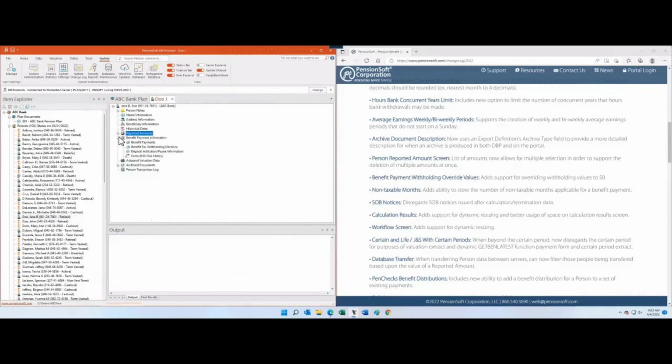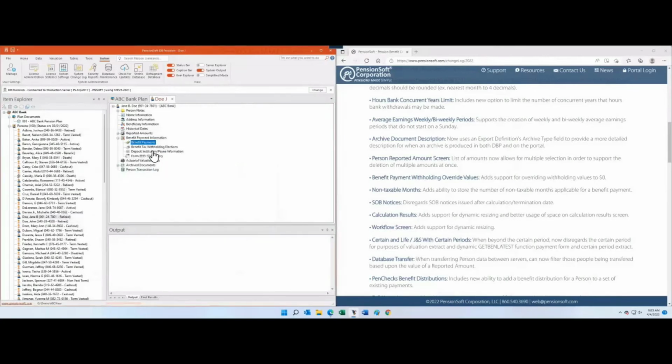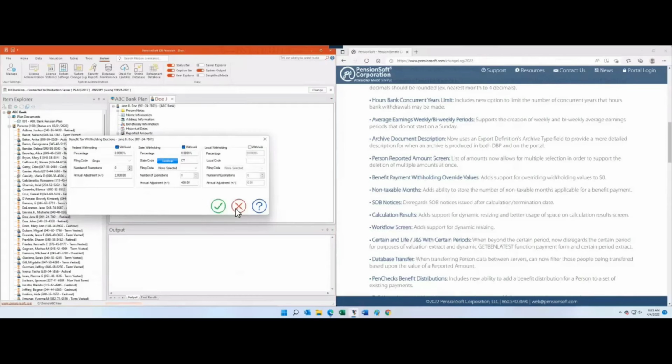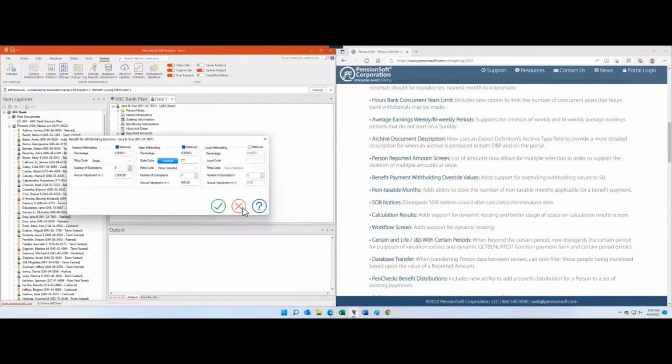Also, when it comes to a person's benefit payments, you now have the ability to override withholding values to $0. So in the case of this person, Jane Doe here, this person took a return of contributions on the same date that they started receiving a joint survivor annuity. So typically, withholding information is stored in this section here. But for a person that has two benefit payment streams, you would likely need to indicate what the withholding was for each separate payment. The withholding is going to be used for each payment.